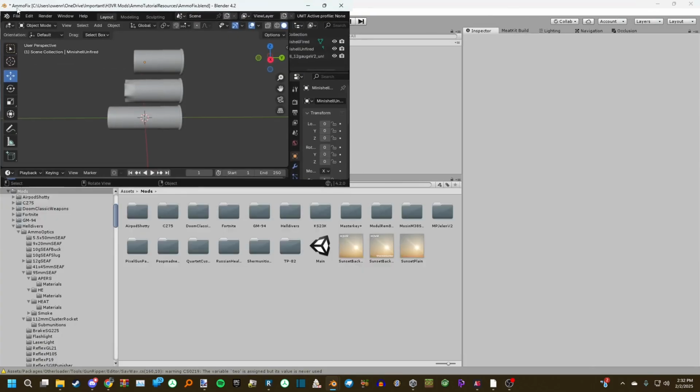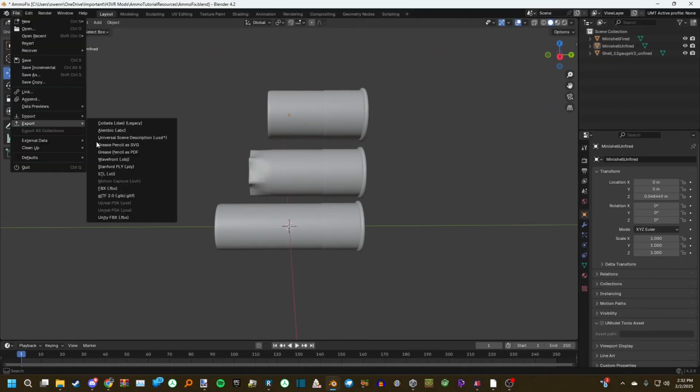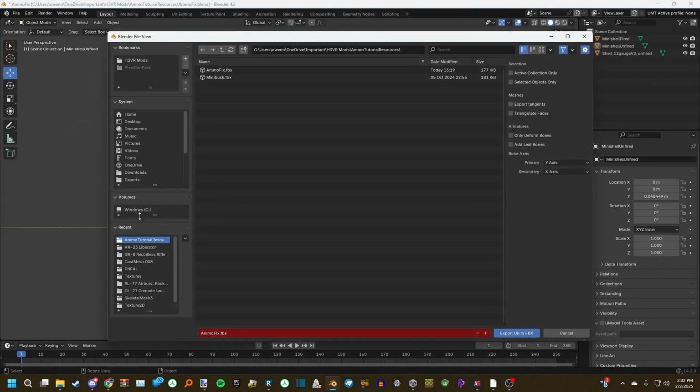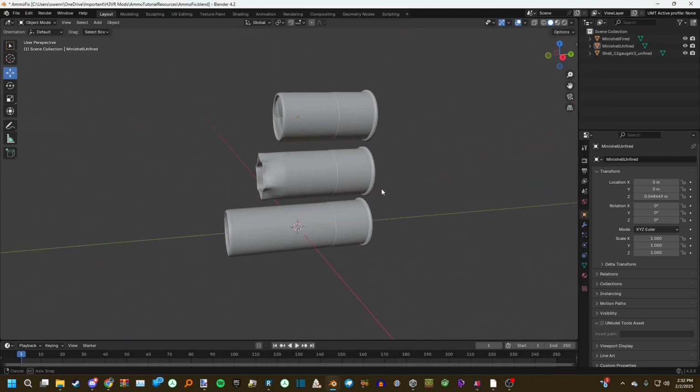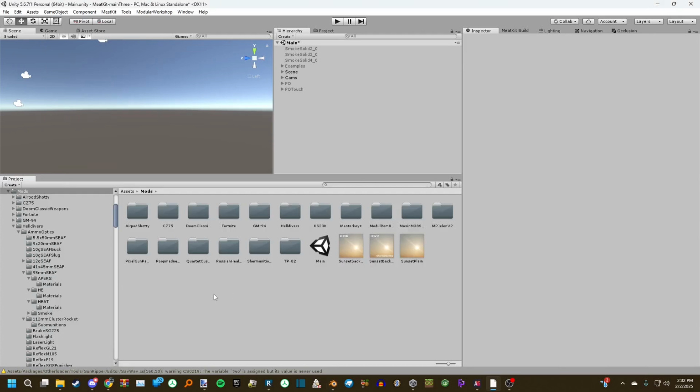I prefer to use this Unity FBX exporter plugin. I'll link to it in the description. I would recommend downloading this and using it, because it makes getting it in the proper scale and rotation for Unity much more straightforward. So I'm going to export the FBX and hop on over into Unity.